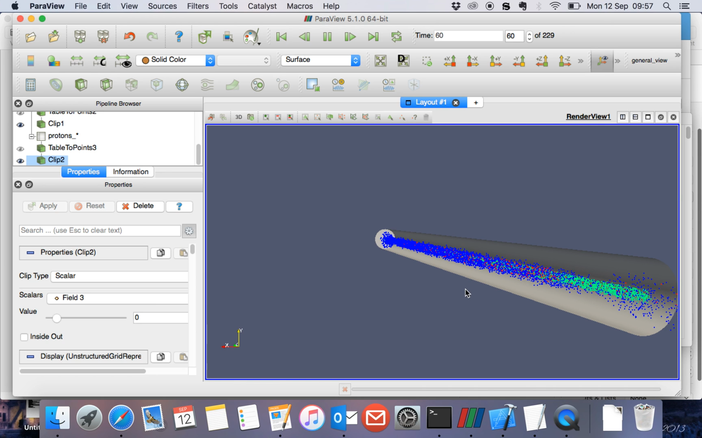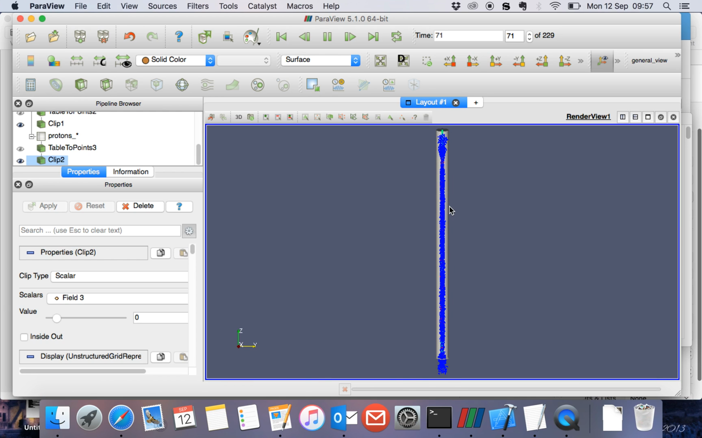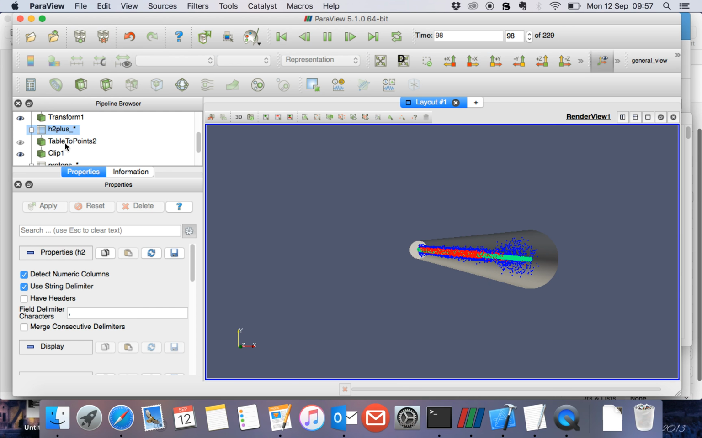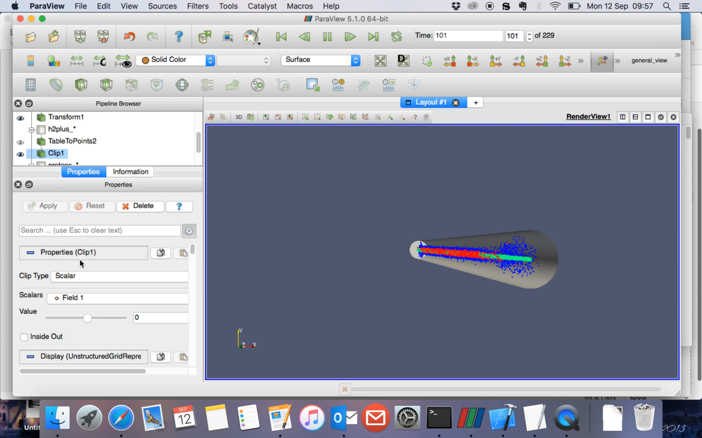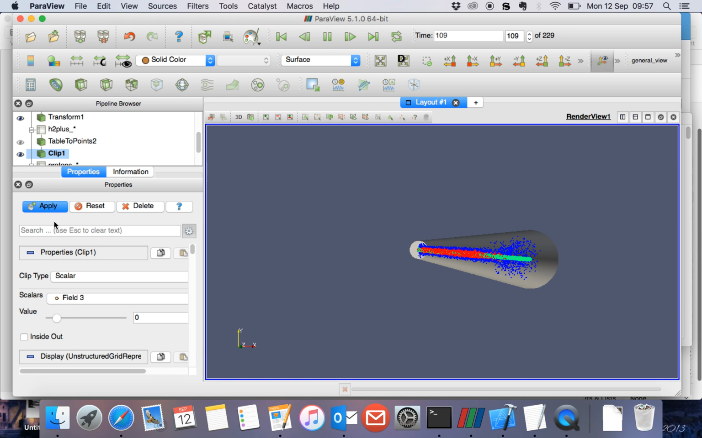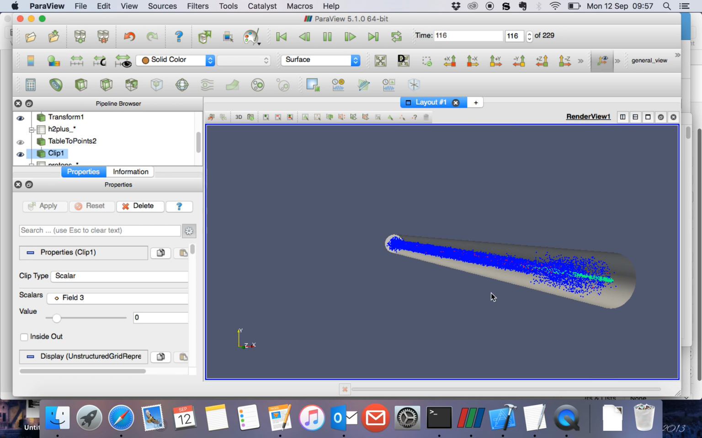See what is happening. You can just change views a number of times. So here I clipped it before. So the H2 plus was clipped. I clipped on the x-axis, but it might be more reasonable to clip it by z-axis. And here it is. So this is our final view.